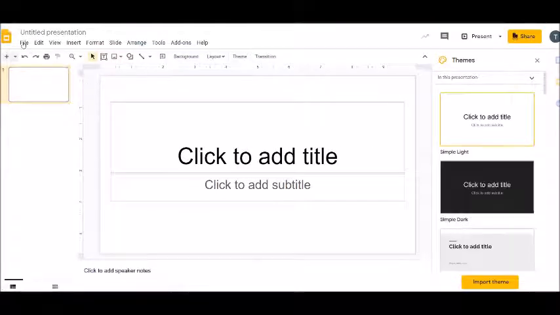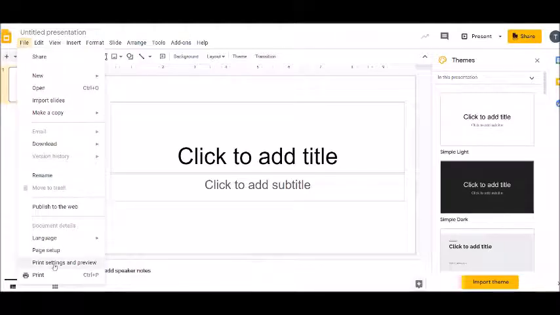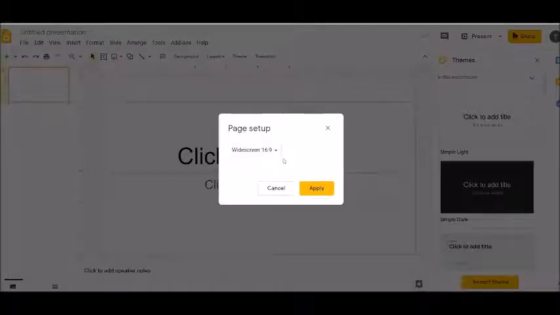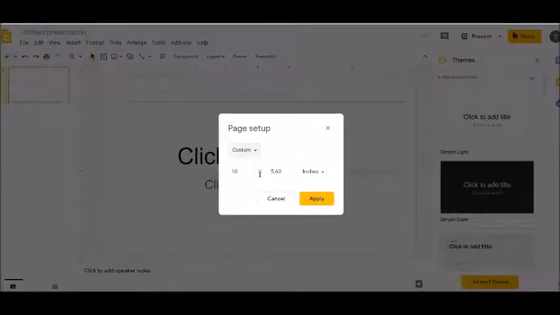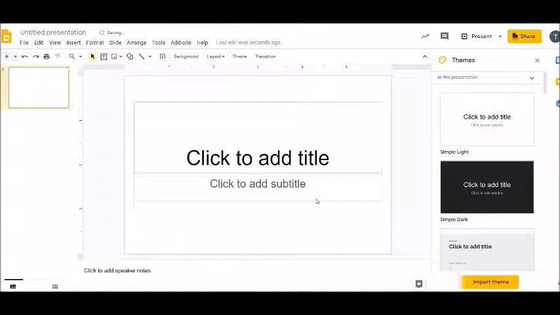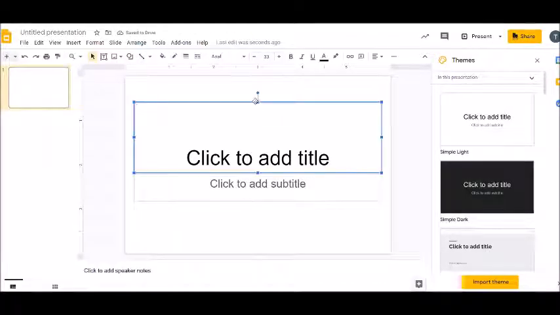And then you want to go to File, Page Setup, Custom, and we're going to change the first number to 6 and the second number to 4 because the digital cards are 4 by 6. They're 6 by 4 inches long, and click apply. If there are any text boxes showing on your blank slide, just click them and delete them.